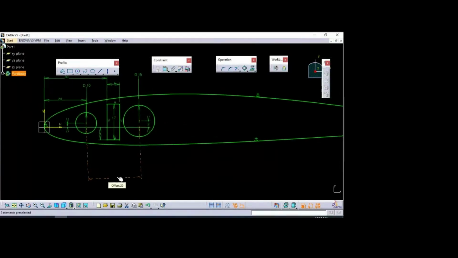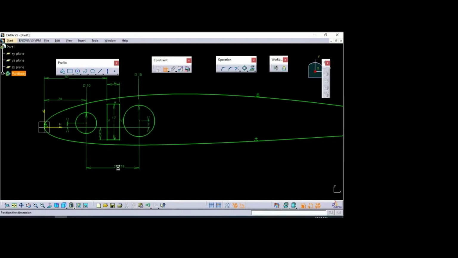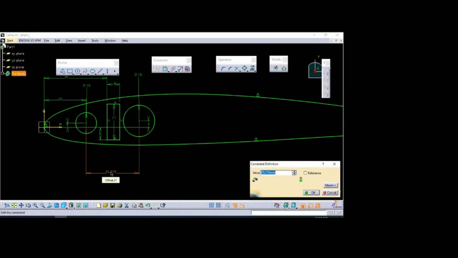So it should not be inclined one. Okay. We have to select this one and this one. It is inclined. Right click, make it as horizontal. So this is 30.